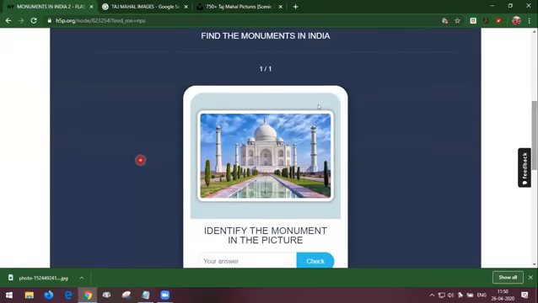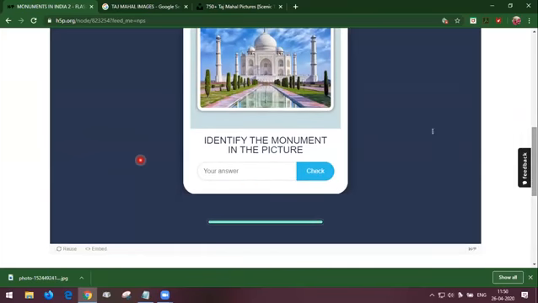Here you can see 1 out of 1 as we have created only one card. The only card is Taj Mahal and it is displaying here, and we are going to answer it. I'm going to check.